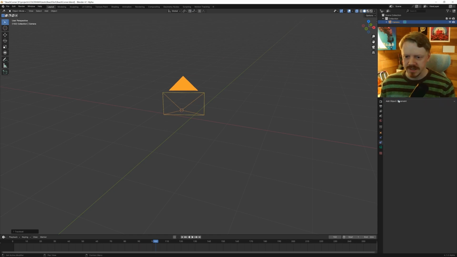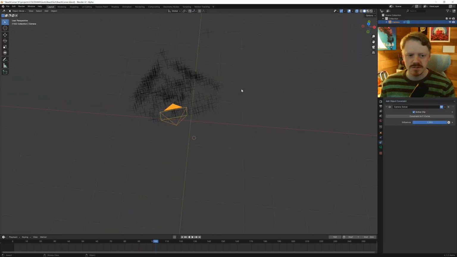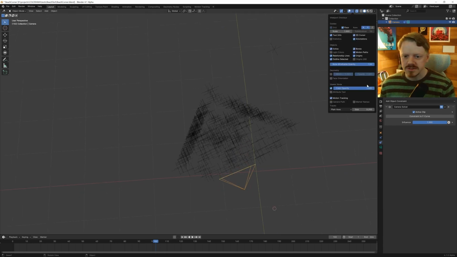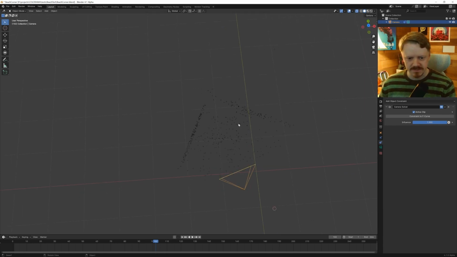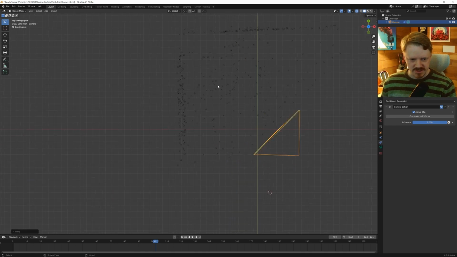18.25. Let's apply our tracking solve to it with this right here and turn on our motion trackers. You can see we've got our corner here. Let's turn down the scale of those trackers a little bit. I'm going to line it all up so everything's kind of square.